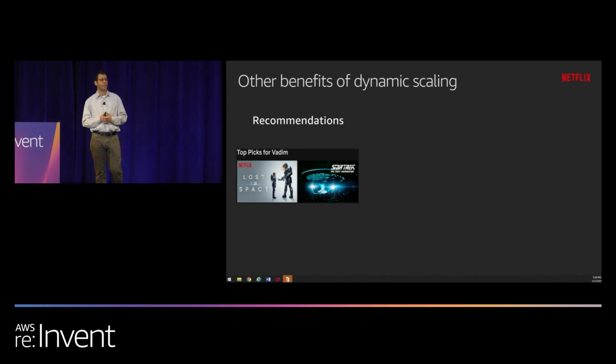Other uses of dynamic scaling: recommendations. Again, we can tap into this off-peak capacity to generate better recommendations.